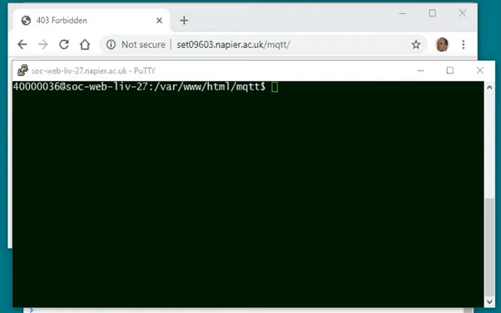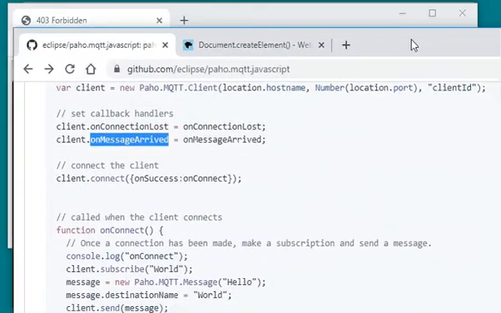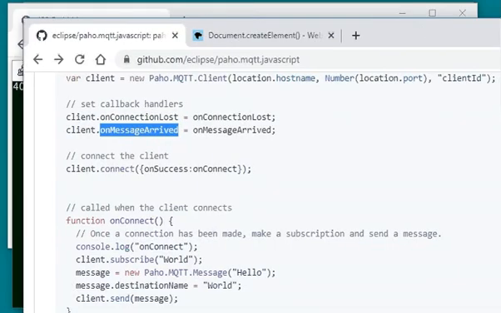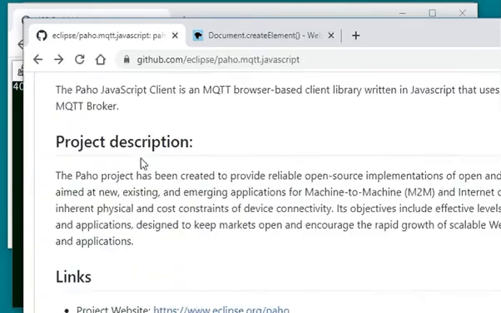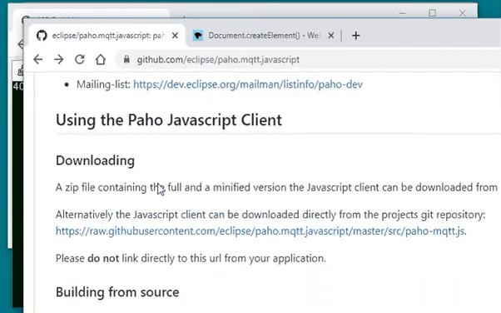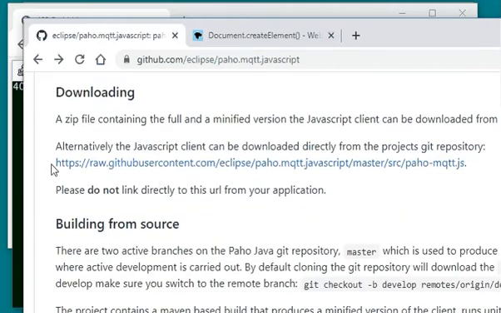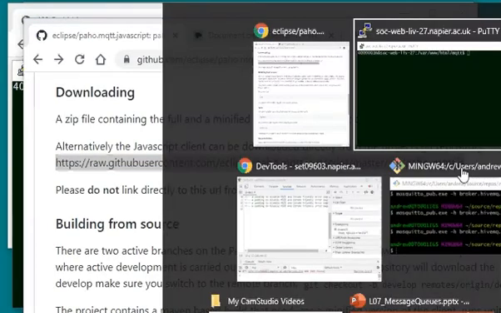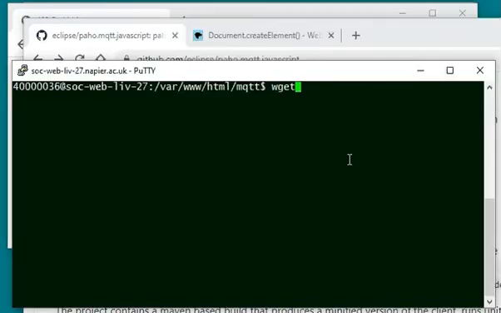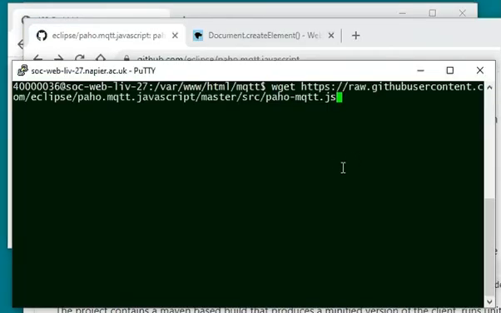Okay, let's try connecting a web page using MQTT. First of all, I'm going to need a library, and I am working with this address here. This is from Eclipse. This is their Paho MQTT library. There's a download I can use. This looks like it here. So I can get that library. This is the unminified version, so wget that library.